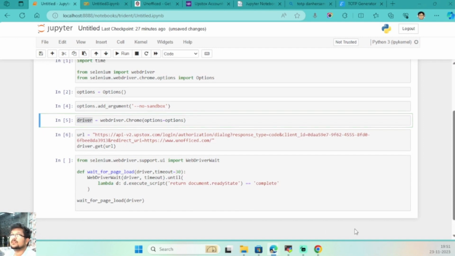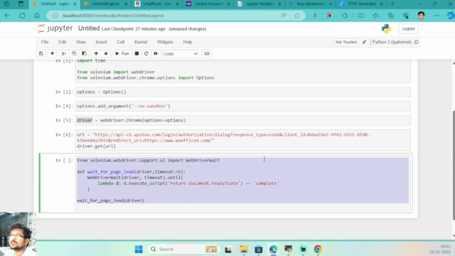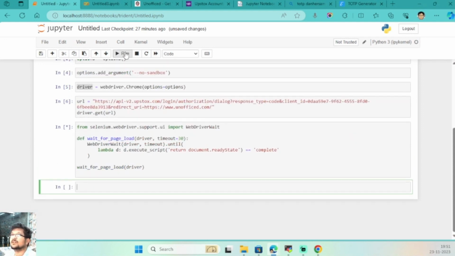Okay, so let me just check the spelling once more. Yeah, this is correct. And this is also correct. Yeah, I added a space here. This is also correct. Let me run. Yeah, it ran successfully.